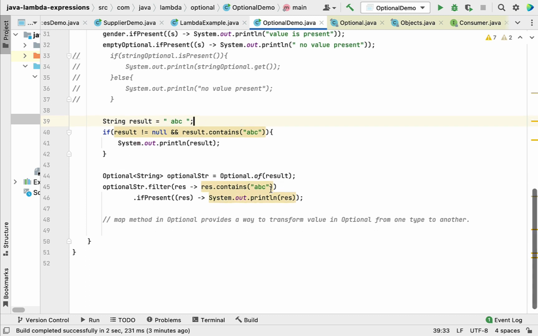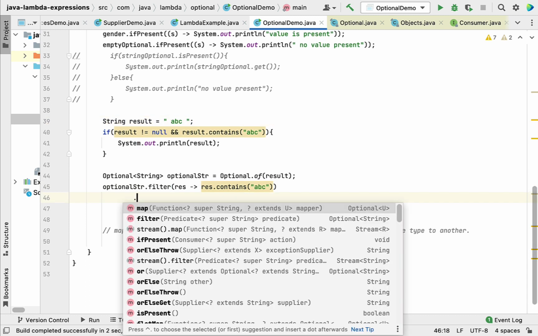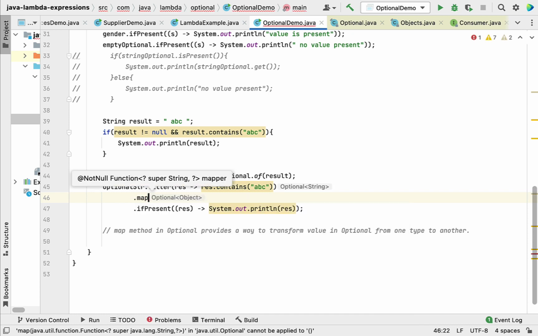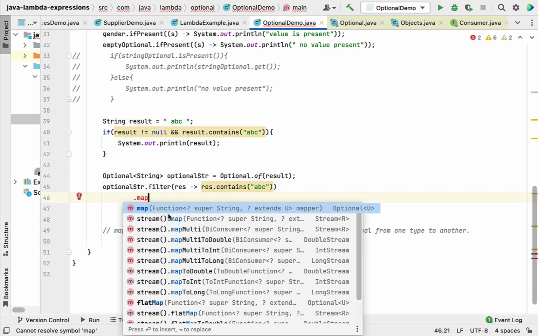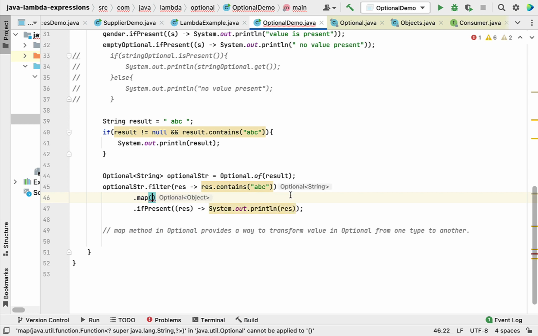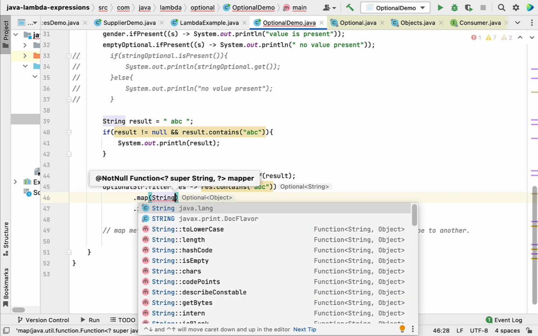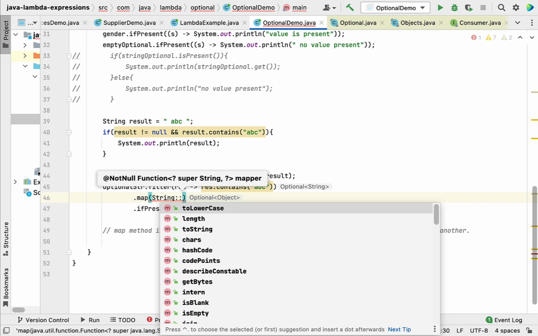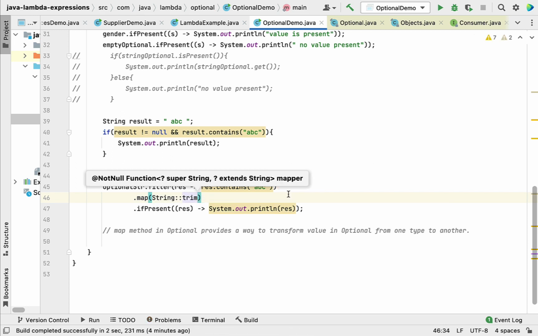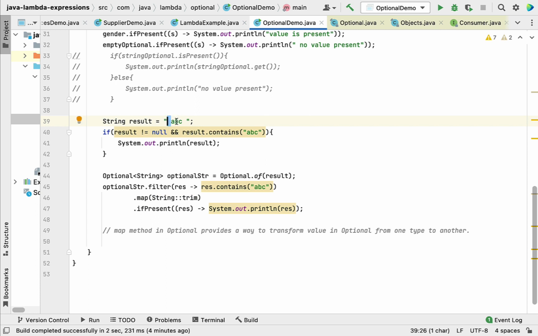So after the filter method I'm going to call a map method here. You can see the map method takes a Function as a method argument, and Function is basically a functional interface, so we can use a lambda expression or a method reference to implement it. So let me simply use a method reference over here, String double colon, and here I am going to simply trim the spaces. I am going to call the trim method. It's pretty simple. We just need to remove the spaces and convert this string into another string by using the map method.